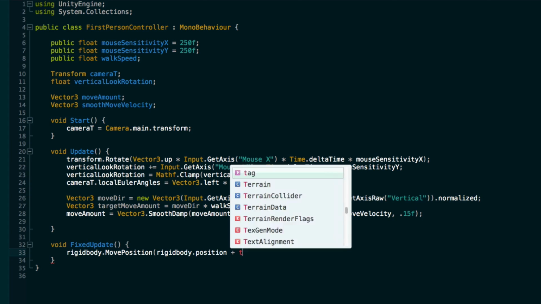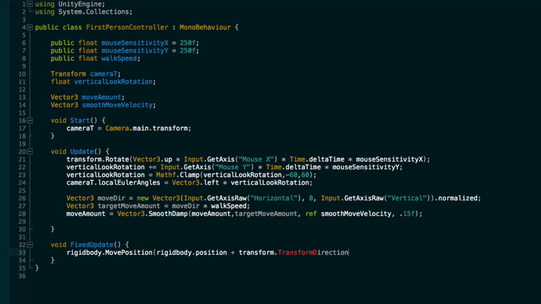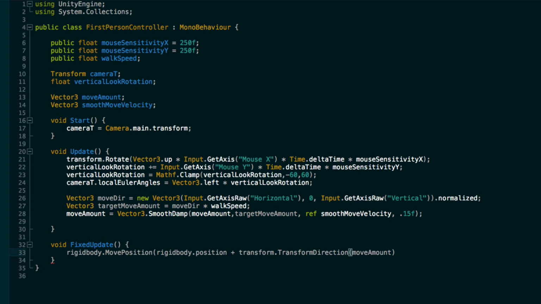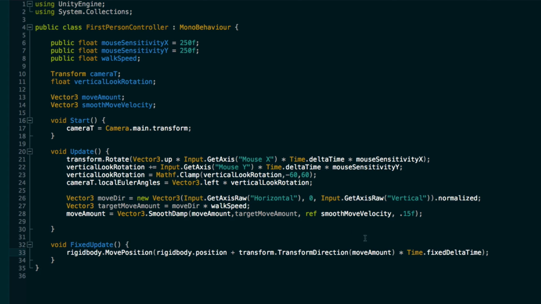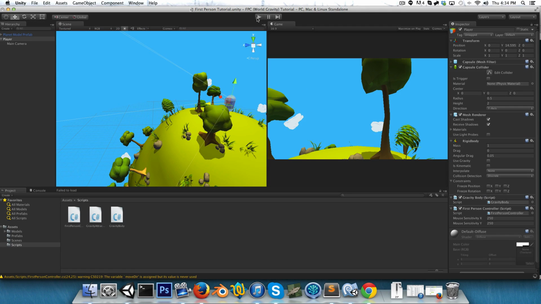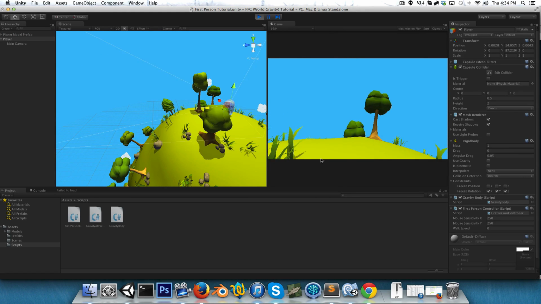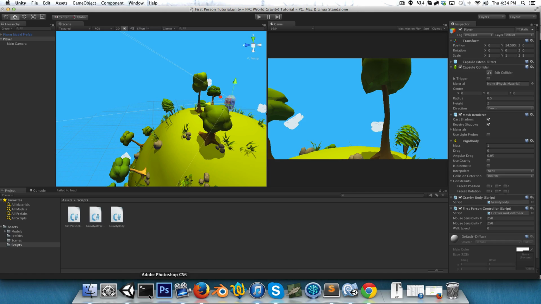So how we do that is actually very simple. We say transform.TransformDirection, and we pass in move amount, and that will change it from world space to local space. And now we multiply this by Time.fixedDeltaTime, since we're in FixedUpdate. And there we go. Let's see if we can walk around now. I am currently not at all able to walk around. Let's see what the problem is.